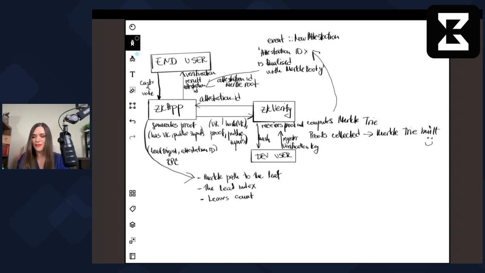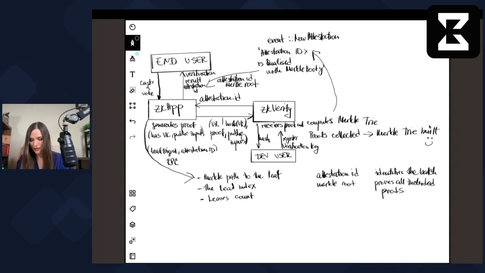There are a couple of things I want to say here as well. The attestation ID that's being sent identifies the batch. What kind of batch is that? That is the batch where the proof is included. Also, the Merkle root proves all included proofs. And we have the leaf digest or statement hash. It identifies your proof.